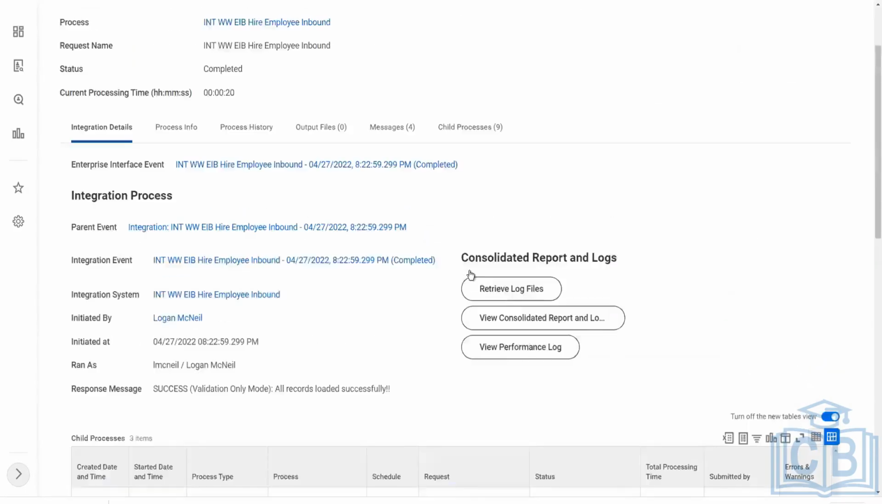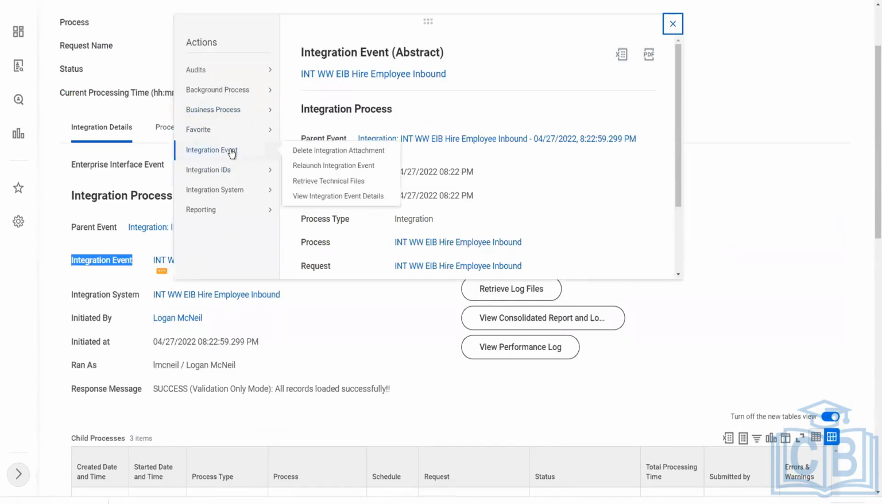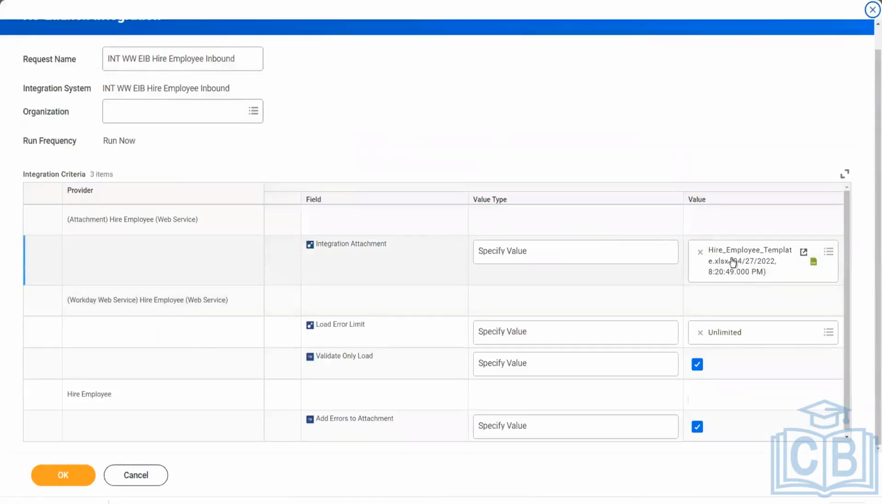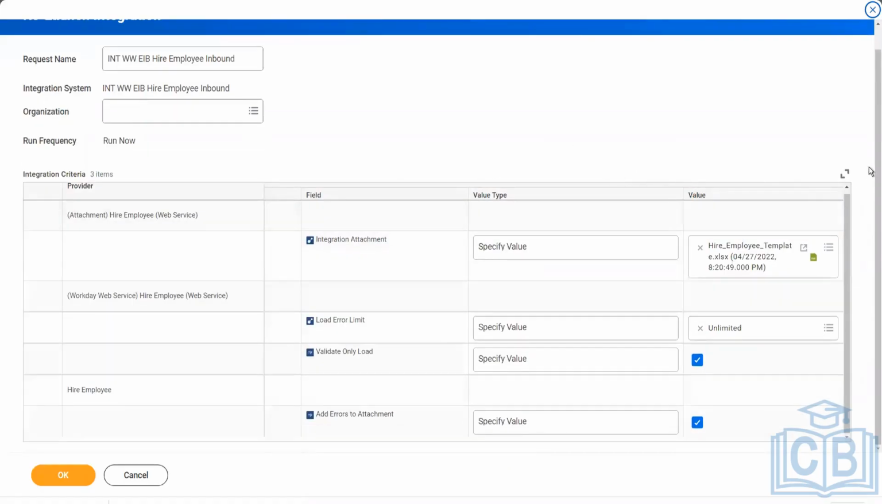Now, we will go to the integration event related actions of that event. And then we go to integration event. You have the option to relaunch this integration event with the same parameters. That means the same file. Because our file was correct, I don't need to attach it again. It is going to launch with the same file. Only thing we need to change is what? Now we are doing the actual load. We are going to actually load the data into the system. We are going to hire employees.